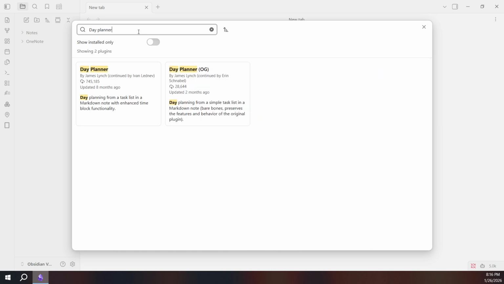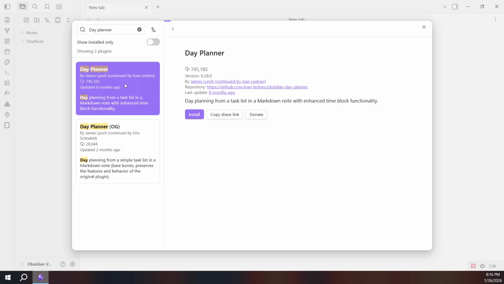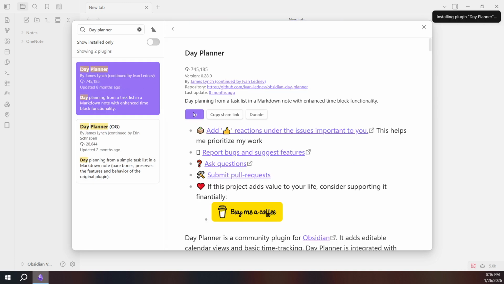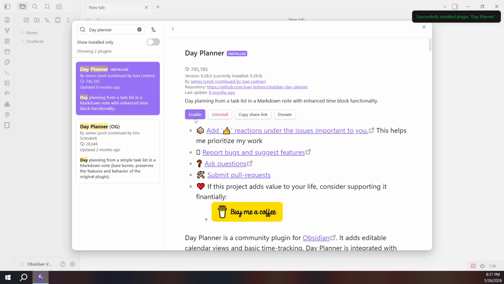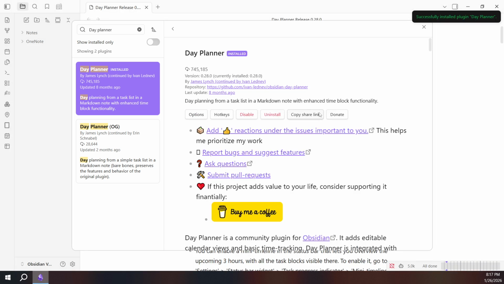When you see Day Planner in the results, click Install. Obsidian will download the plugin into your vault. Installation only takes a moment. After it finishes, click Enable. Enabling turns the plugin on so its panels and commands become available. If you ever want to pause it later, you can come back here to toggle it off without removing it.